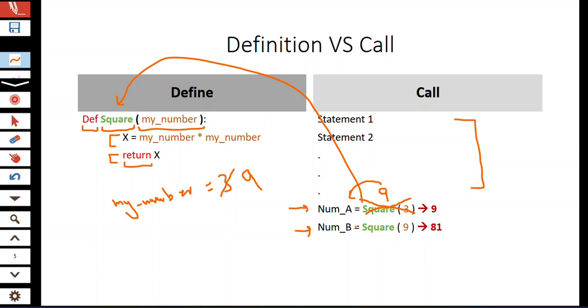Now once the function finishes its execution, it will go ahead, delete the function call part completely, and replace it with the output produced by the function, which is 81. Right? It's as simple as that. We define the function and then we call it as many times as we want.